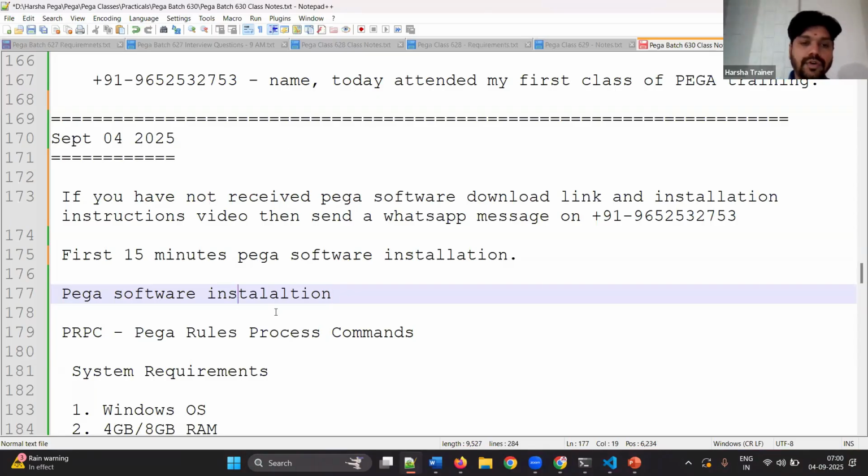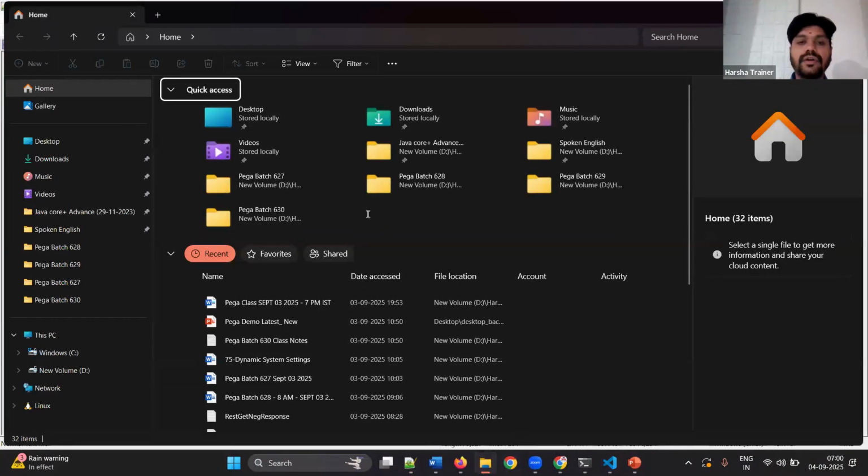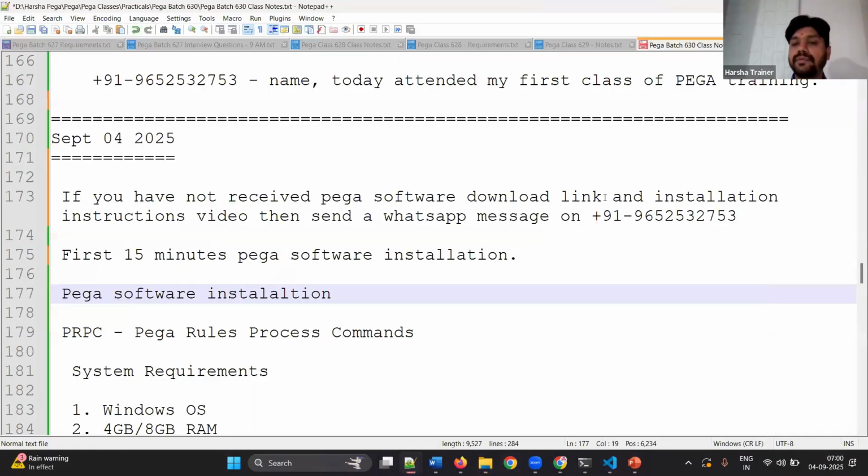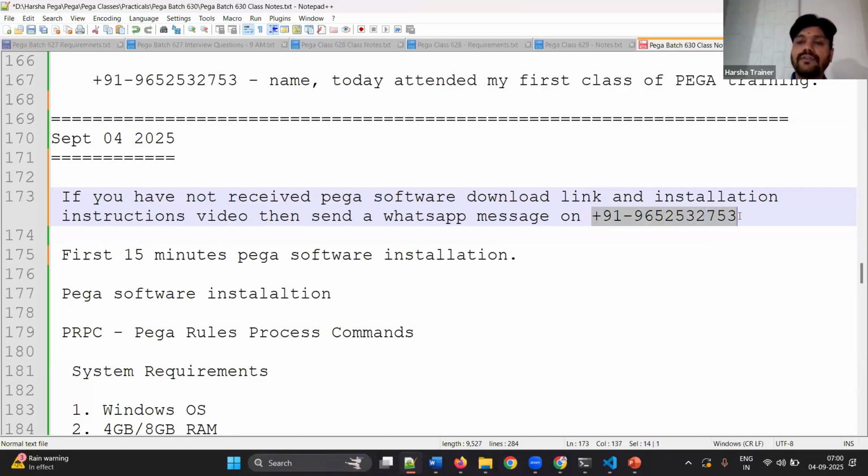Okay. So here you go now. All of you must have received the Pega software download link on your WhatsApp. So the admin team would have shared the Pega software download link and an installation instructions video on the same WhatsApp. And you can forward the details to your Gmail and open from there. If you blindly follow this installation instructions video, you will be able to install Pega software. It is just a single click installation here.